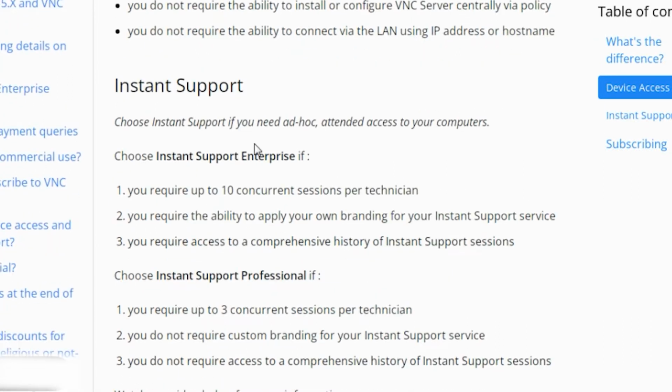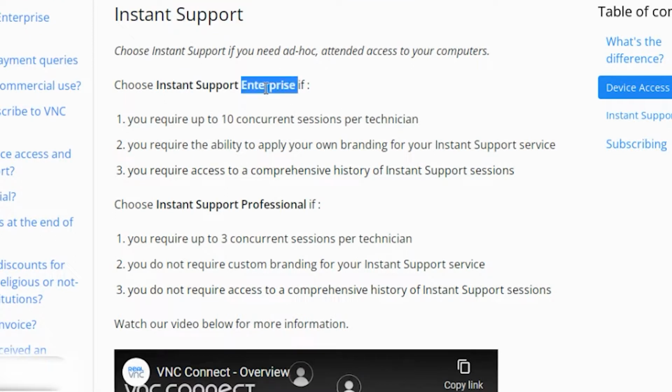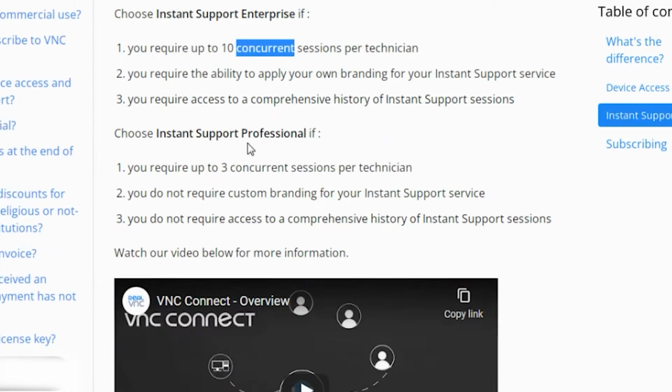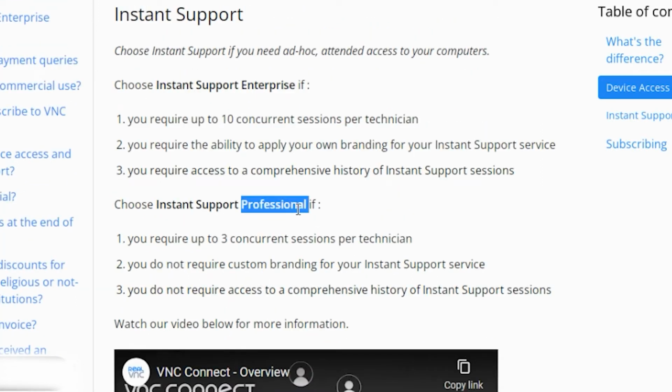That means to use professional device access, there should always be internet connectivity. The other category is the instant support category, where one has another two sets of options in it: instant support enterprise and instant support professional. Instant support enterprise allows up to 10 concurrent sessions per technician, and professional instant support allows up to 3 concurrent sessions per technician. The connectivity works the same as earlier RealVNC. Instant support enterprise works both online and on LAN connection, and professional instant support works only on internet connectivity.